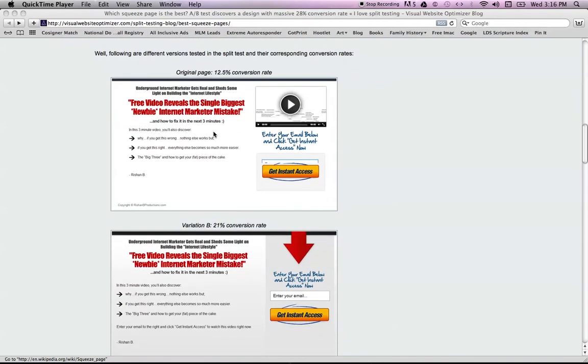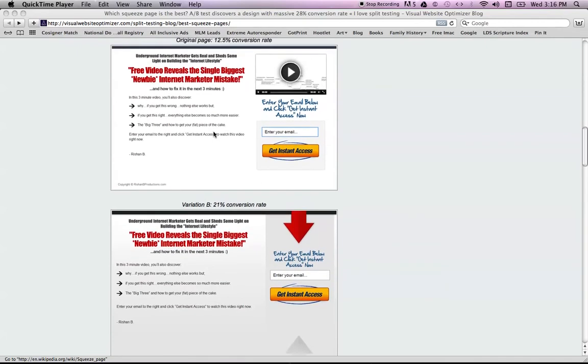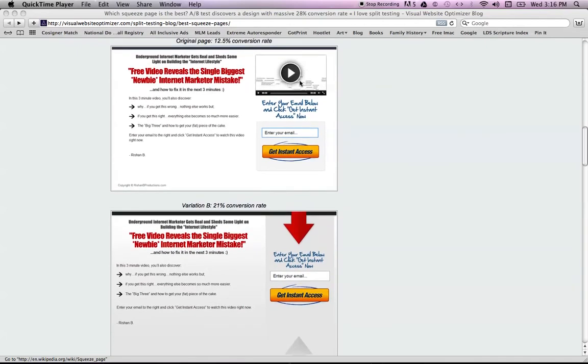Here's one right here. So here's the A/B test. The one thing that they changed was this one has a video, this one does not. This one just has this big arrow. Now, the one with the video has a 12.5% conversion rate, but the one without a video has a 21% conversion rate. So that tells me one thing. This video isn't done very well.